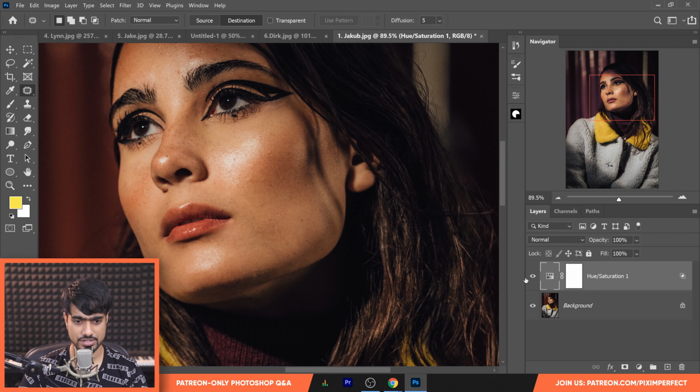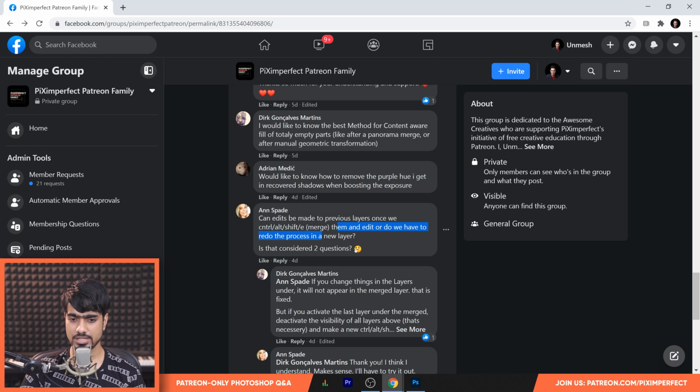Anne has a question. Can edits be made to previous layers once we hit Control, Alt, Shift, and E to merge them and edit, or do we have to redo the process on a new layer? If you create a stamp visible layer at the top, the layers beneath, you can make changes to that, but they won't be visible because that's an opaque layer.